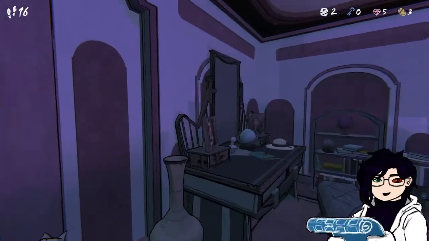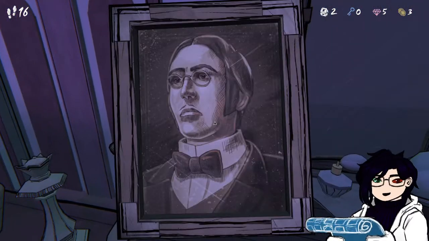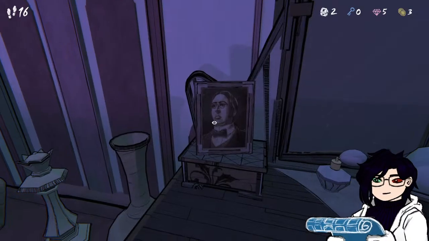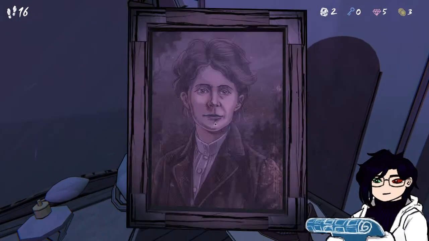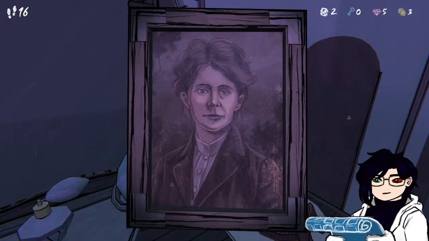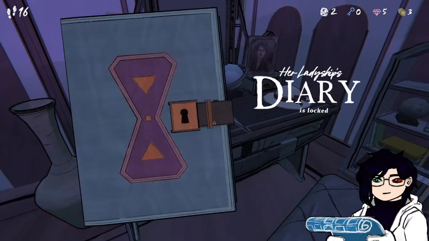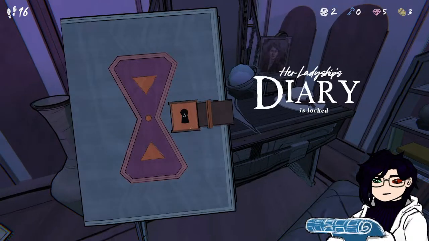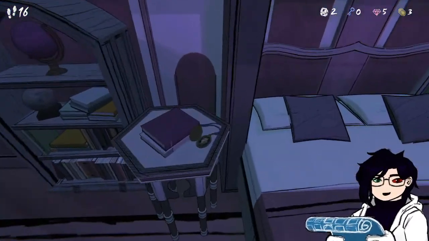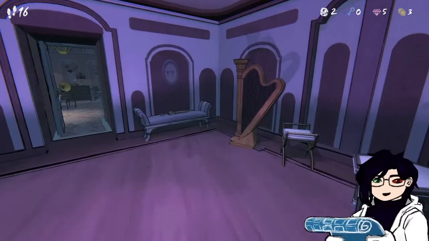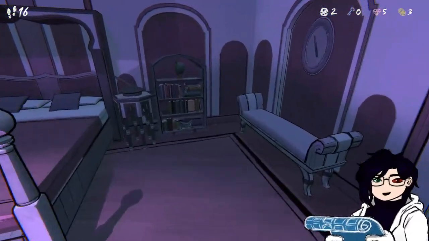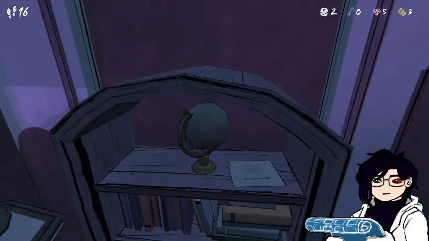Oh my goodness. Who on earth is this fellow? I think it's our father actually. Cause that or it's her father. This is her mother. It is locked. I cannot open it. I don't have any keys. Won't allow me to try lockpicking. How sad.